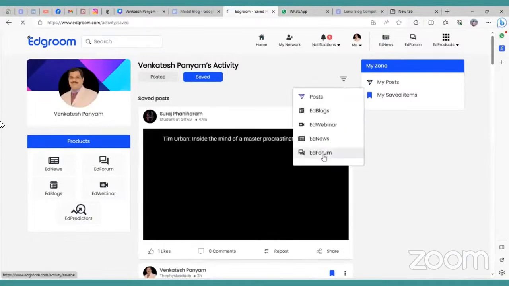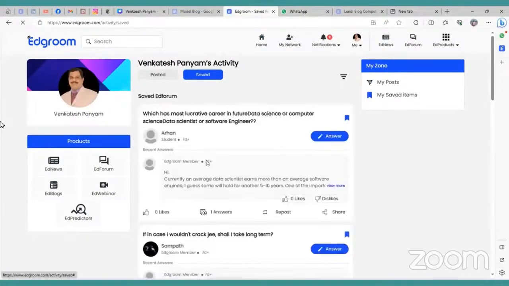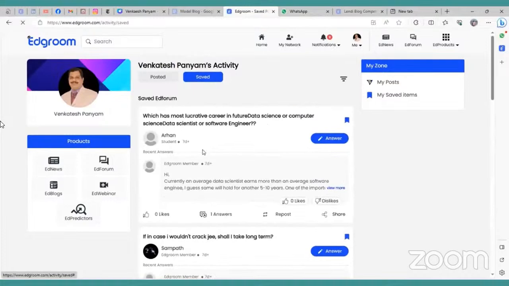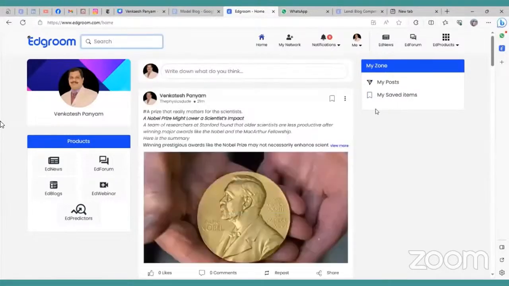And similarly, if you go to Ed Forum, I can see the question that I've saved. So in this way, student, see, I didn't copy anything. I am not copying any link, but all the information related to my interest, my career, and my goals will be saved just on a click of a button into my saved items.